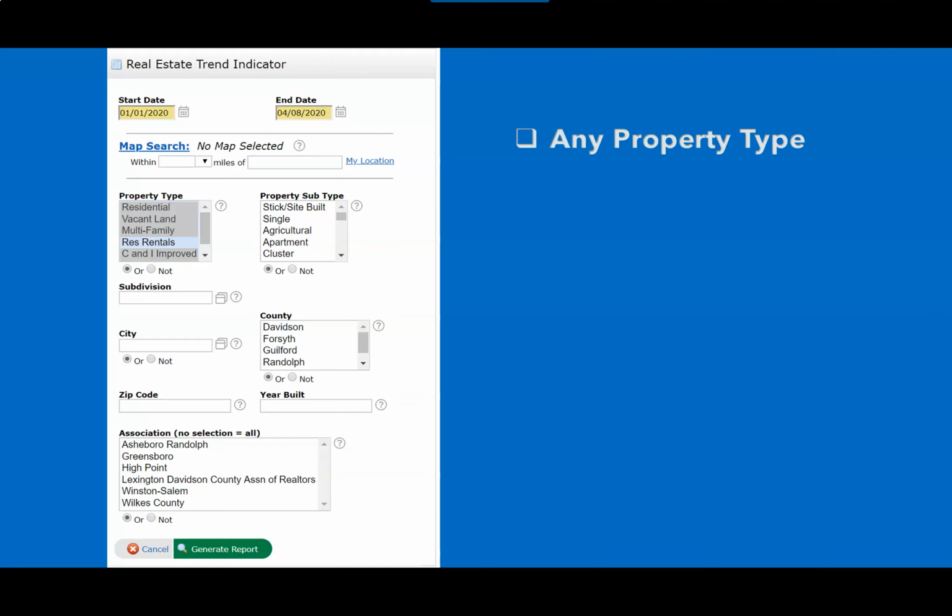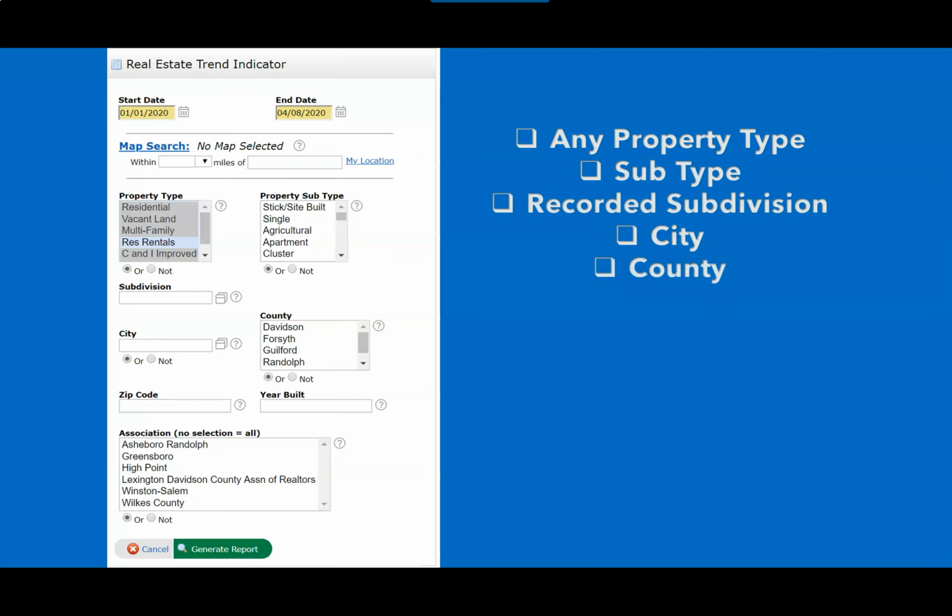You can run a Real Estate Trend Indicator report on any property type, any subtype, recorded subdivisions, cities, county, zip, and even narrow it down by the year built. You can even run a report like this on individual associations.